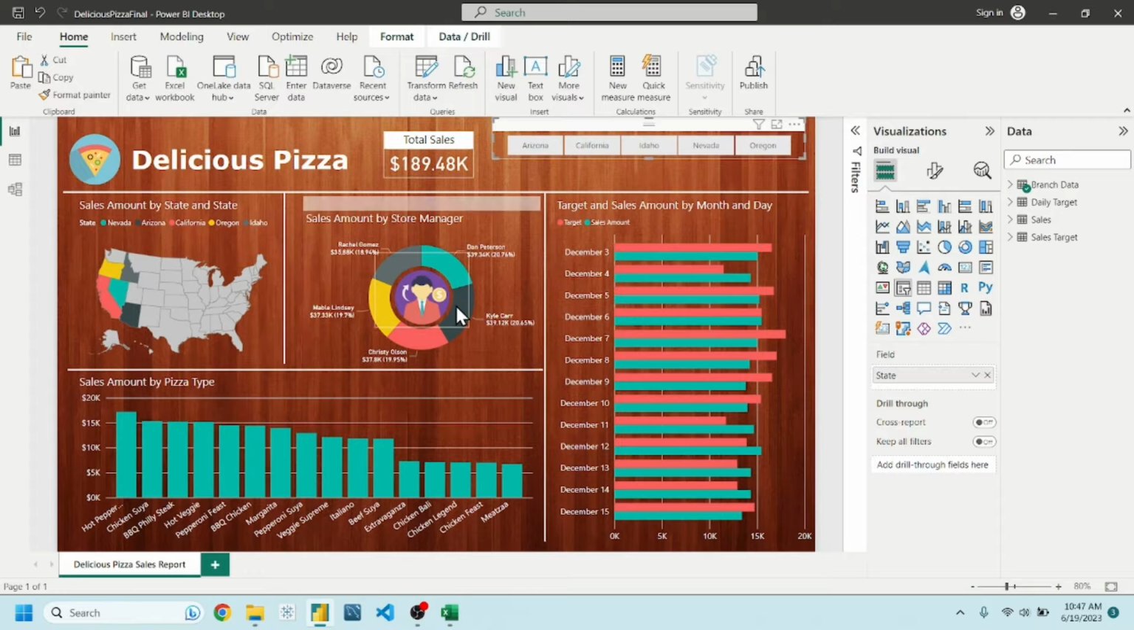So we'll be creating this dashboard in this tutorial. So let's get to it.